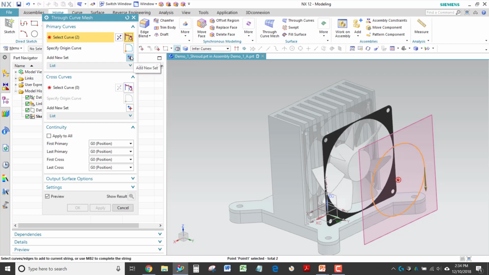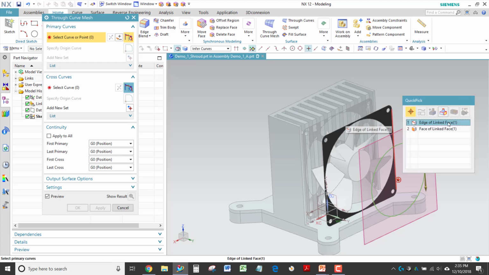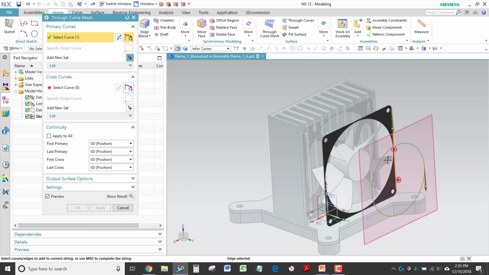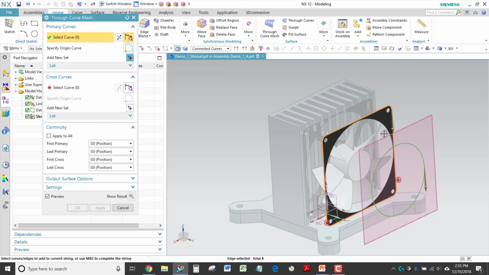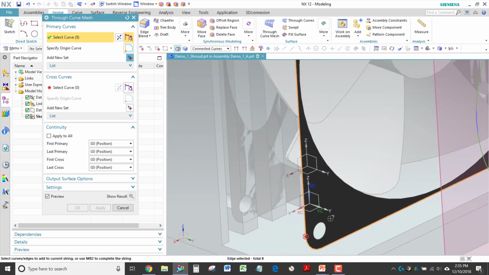We're going to add a new set, and this is through curves, so this is making a nice through body surface here. I'm going to select the edge of the linked face. Oh, unfortunately, I only selected one curve. We want to select all the connected curves on the outside of this face, and that's perfect. And we're going to show the preview, and that should be perfectly fine.